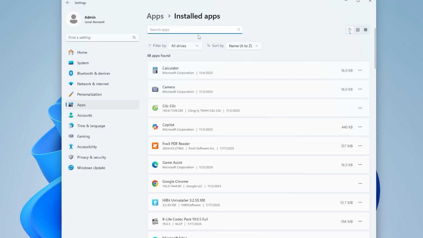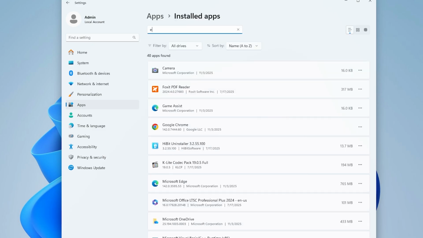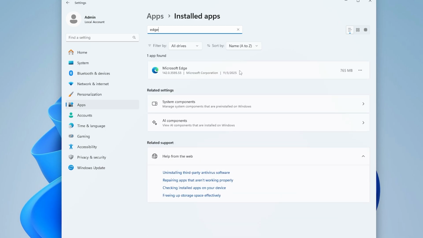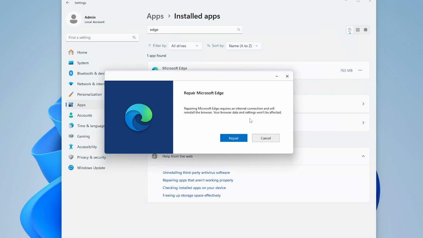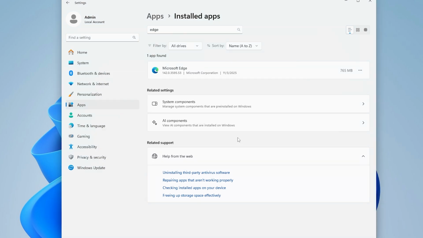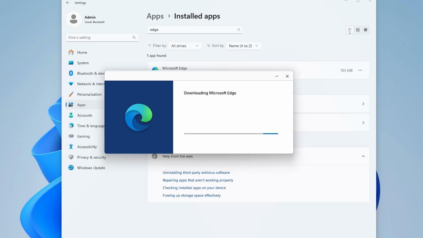Search for Microsoft Edge, click the three-dot icon next to it, and select Modify. If prompted by user account control, select Yes, then click Repair. Once the repair is complete, Microsoft Edge will relaunch automatically.